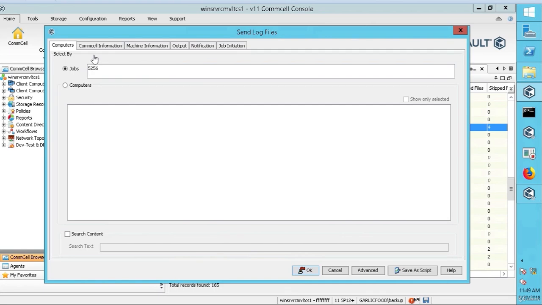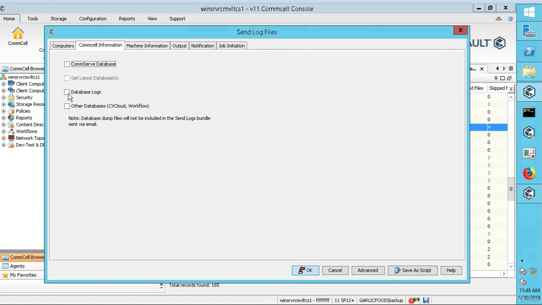So that's the job ID. So we click on the ComCell information. You can choose all these nice little bits of details, logs, etc. A lot of cool stuff, right? So we're just going to leave it blank, so we don't need all that. You could, if Commvault asks for it, you could do all that. It's just going to generate more logs.